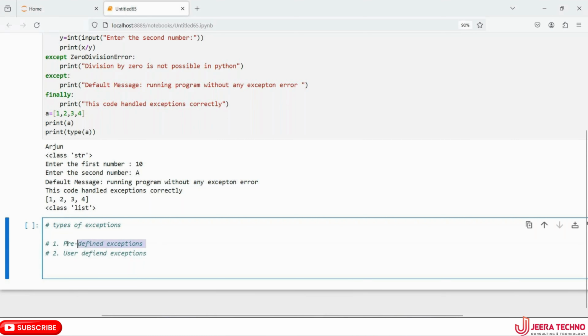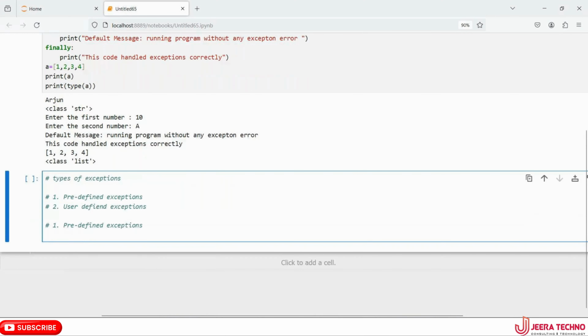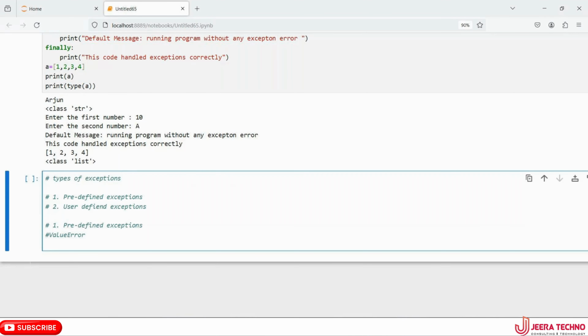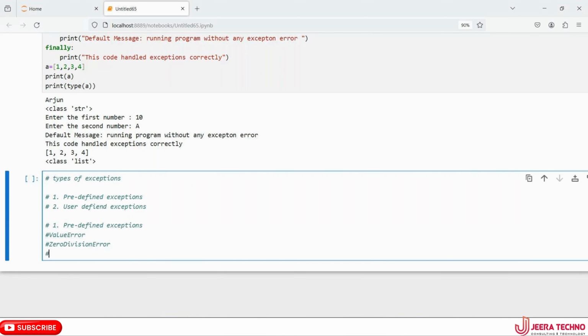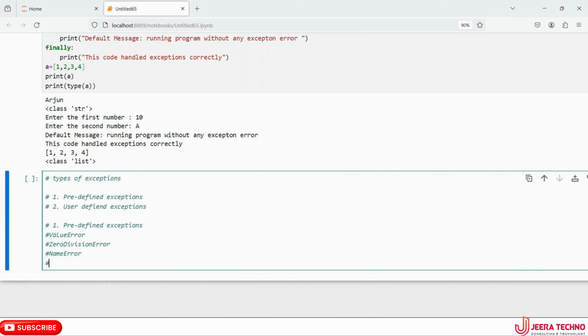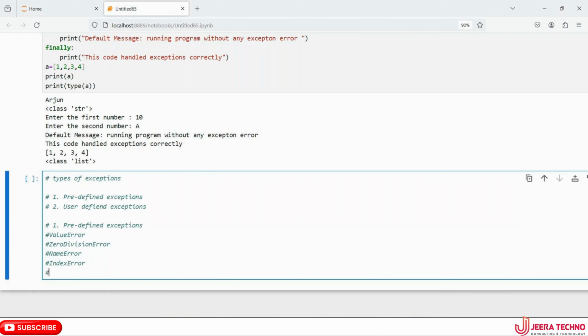Predefined exception means Python is already printing it. What are the predefined exceptions here? As you said, like value error, zero division error, name error, something like index error. There are hundreds of errors.